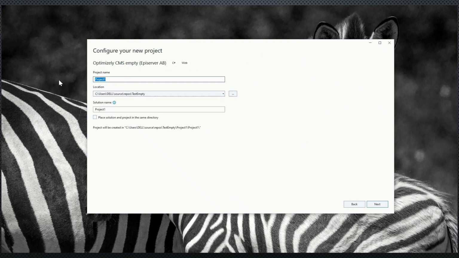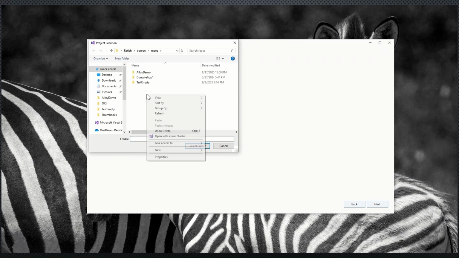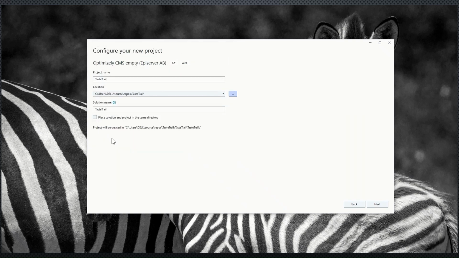Once this is chosen, you can give a project name. I name it Taste Trail, and I can create it in this location. I just go and create a new folder for myself, and I call it Taste Trail as well. Once this is created, you can select that particular folder. You can also choose to place the solution file in the same directory. This is an optional step, up to your preference. Once this is done, you can click on next.